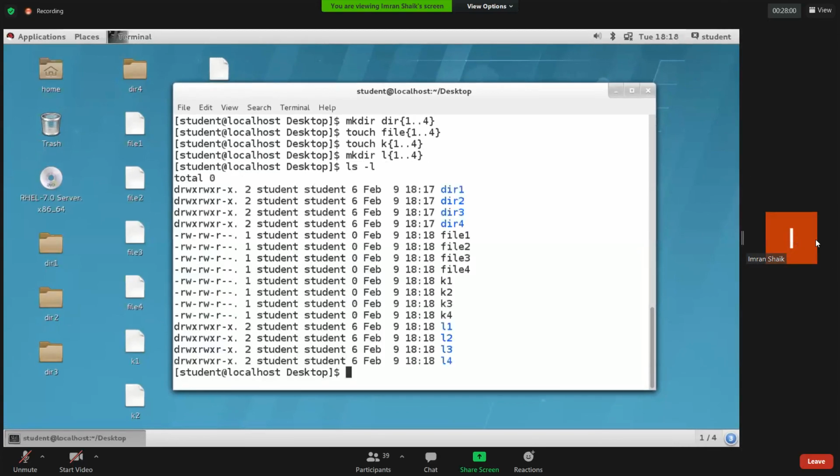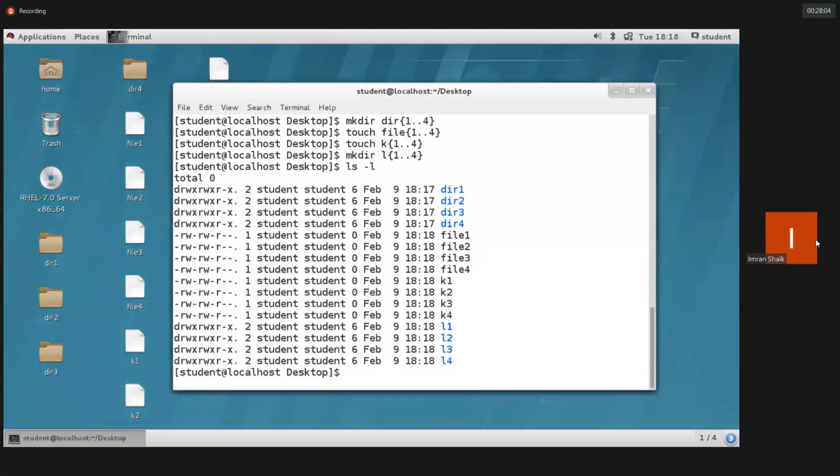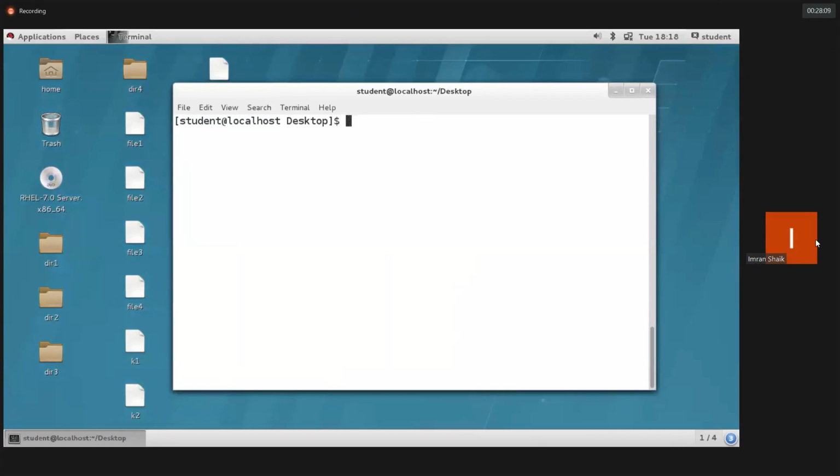So like this, I created directories and files on top of the desktop. If I'm executing the ls command, guys, we'll have the ls command usually. It will show the names of the files and directories. It won't show the properties, only the names.